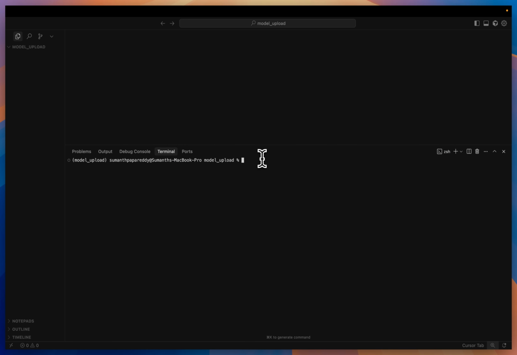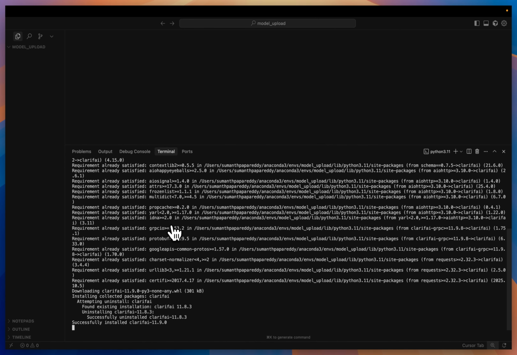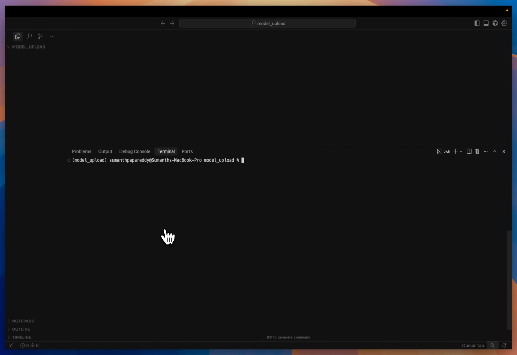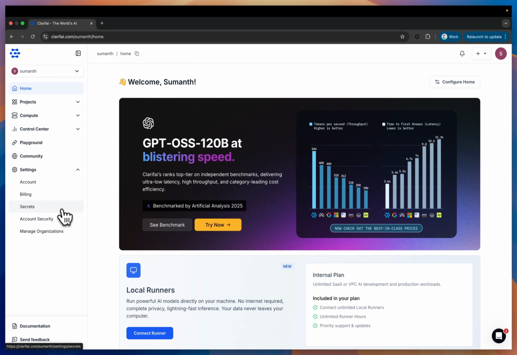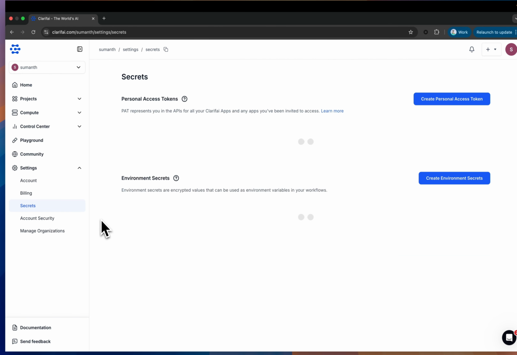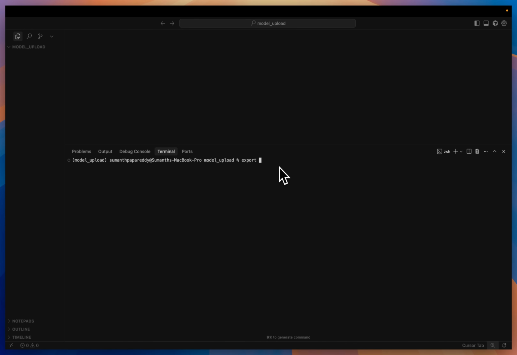First, let's install the Clarifai package. This includes both the Clarifai Python SDK and the CLI, which we will use to upload and manage our model. Let's also set the Clarifai personal access token as an environment variable. Personal access token lets you securely connect with the platform. If you go to the settings, under secret section, you can generate a new personal access token or copy an existing one. Let's set this as an environment variable.